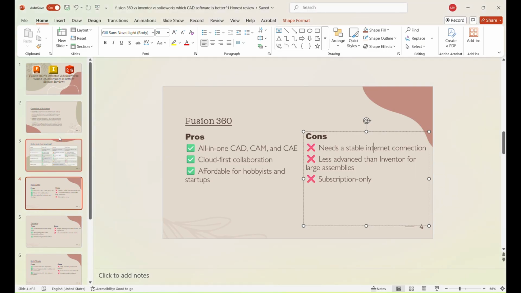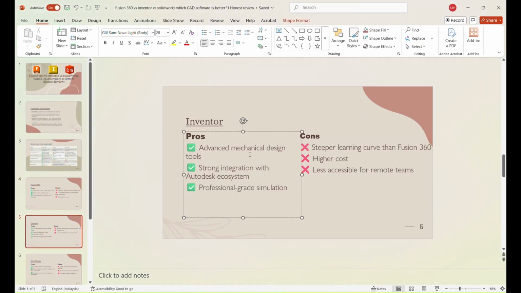And now for Inventor. Inventor has advanced mechanical design tools. Inventor offers detailed parametric and direct modeling, making it ideal for precision engineering. Its features handle complex parts, sheet metal, and piping better than any competitors.